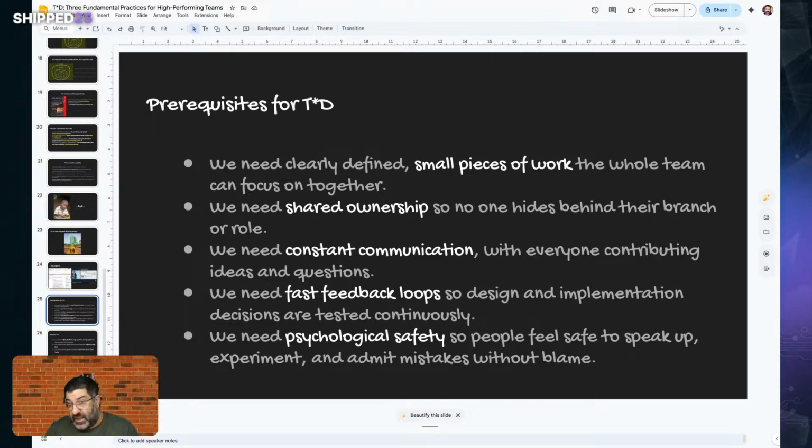We need fast feedback loops. So we need infrastructures that allow us to get feedback really fast. For example, having a slow testing infrastructure doesn't help in this case. So we need to fix that before we can move to these practices.